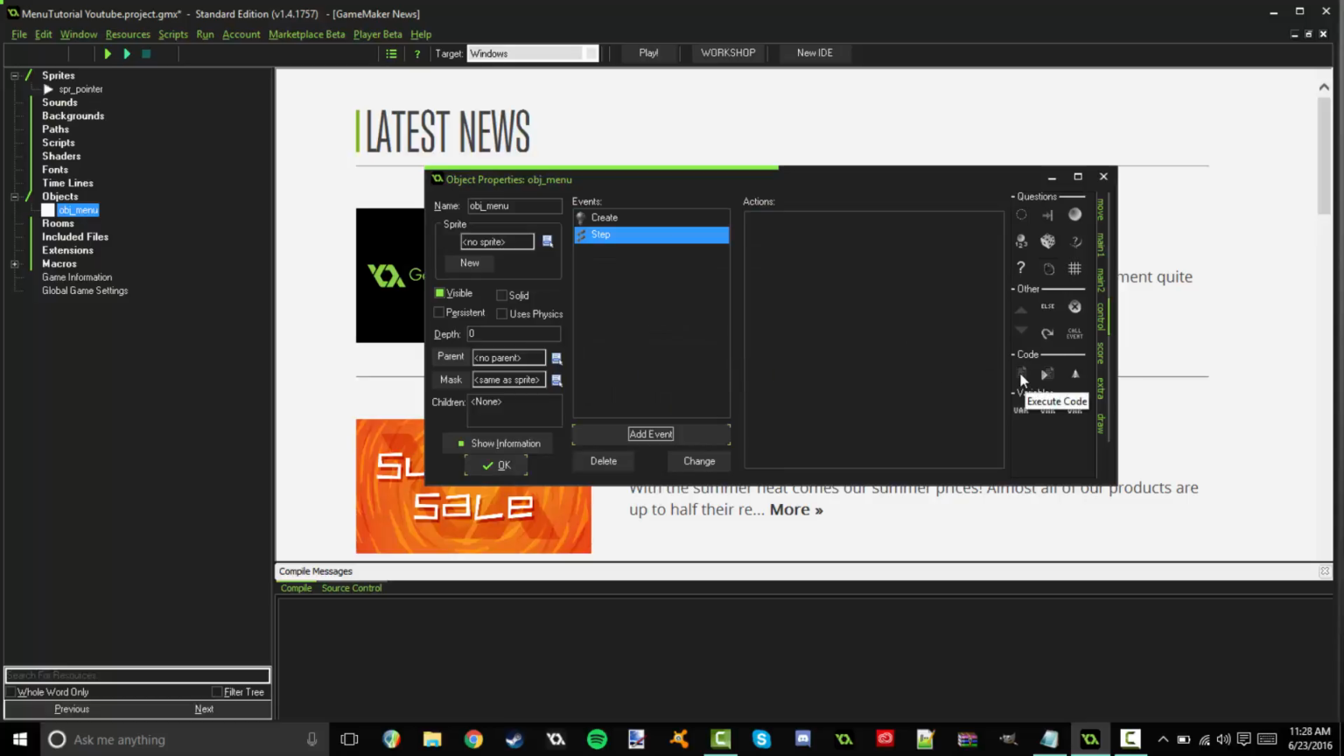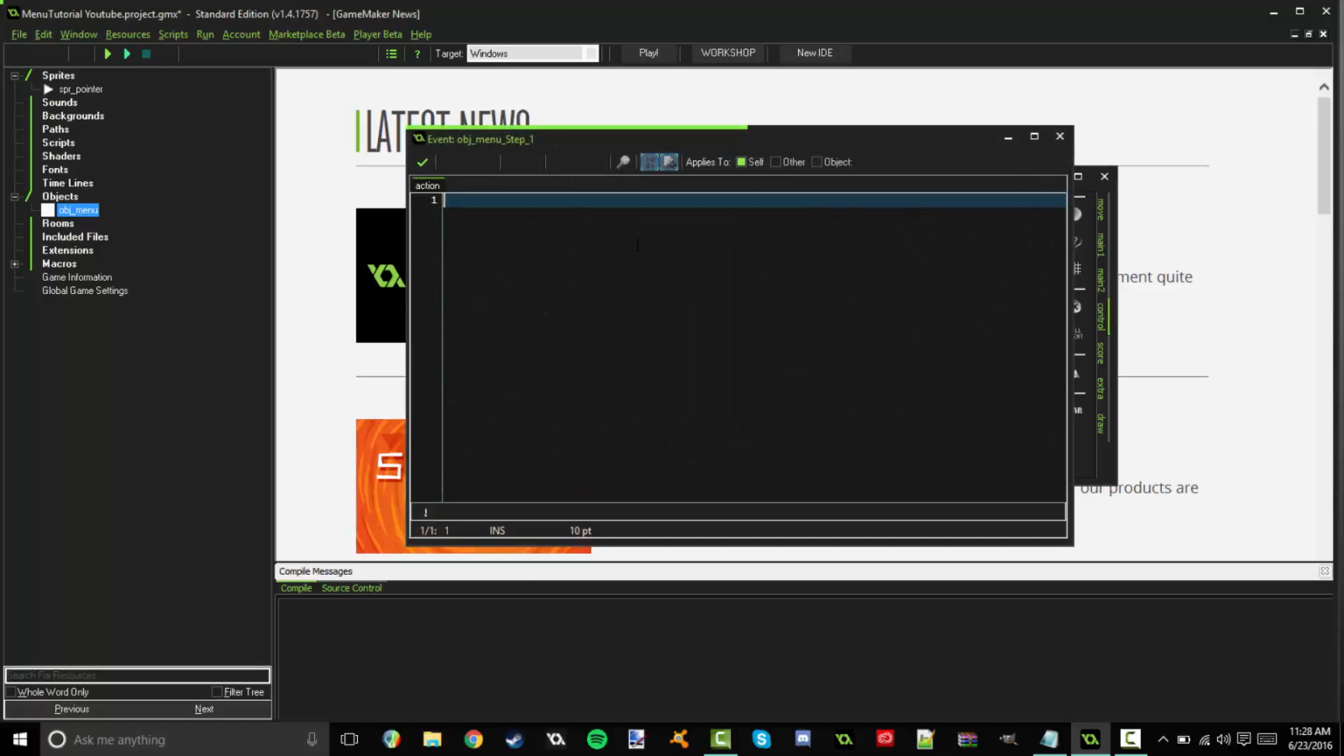Now what a step event does is, it's run and checked every step or frame of the game. So each frame of the game, it goes through and checks what is in the step event and sees what it needs to update. So in this, we're going to do var, which is create a variable, move equals 0. And then, well, this is for the key system.